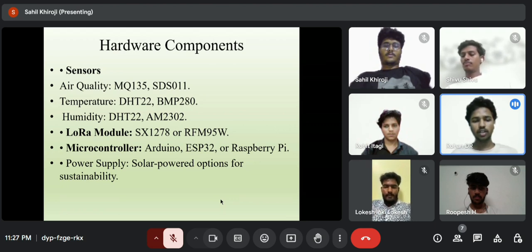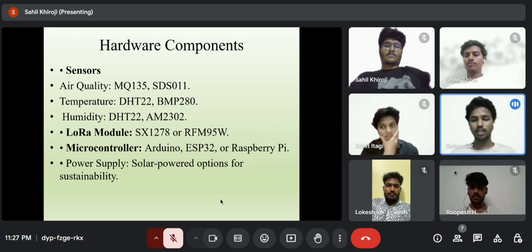Humidity. There are also two sensors. The first sensor is DHT22 and the second is AM2302. These sensors are essentially the same sensor model with slightly different packaging. They are digital sensors providing accurate humidity measurements. The second component is the LoRa module, SX1278 or RFM95W. These modules use long-range technology for wireless communication.